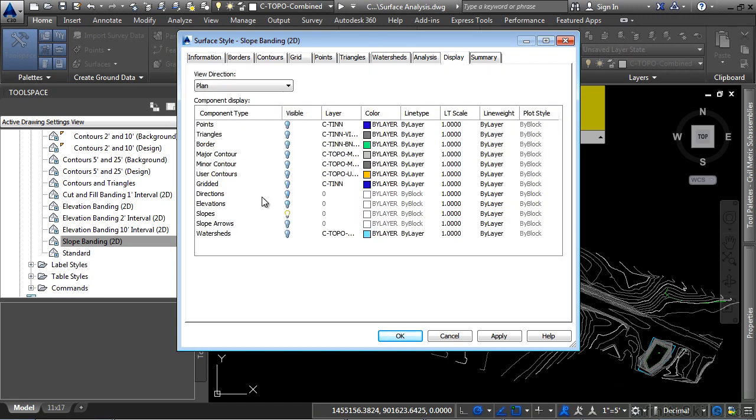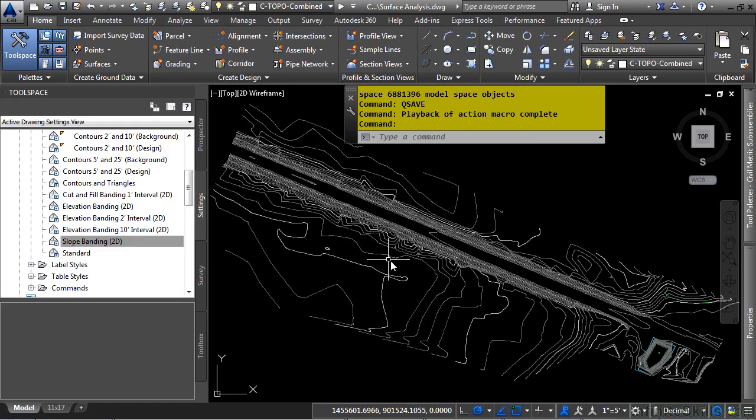The Display tab, of course, will tell Civil 3D in the different views what you want to display. So as you can see here, we have slopes turned on for plan, and if you want that to be applied to the model view, you could do so as well by simply toggling on the model view. We'll click OK. Let's go ahead and apply that style to this surface and see what happens.